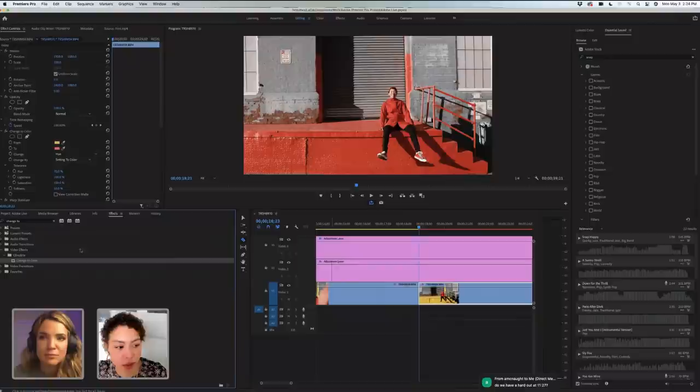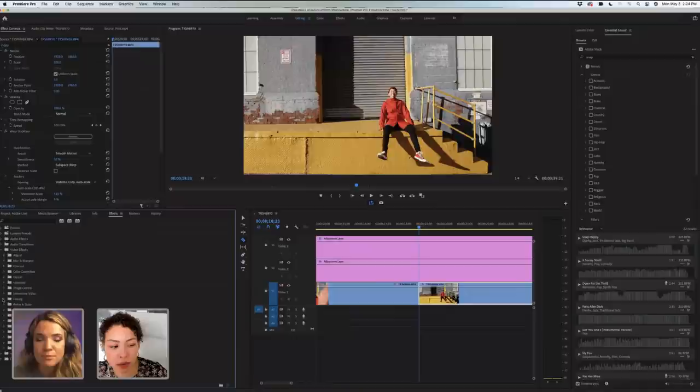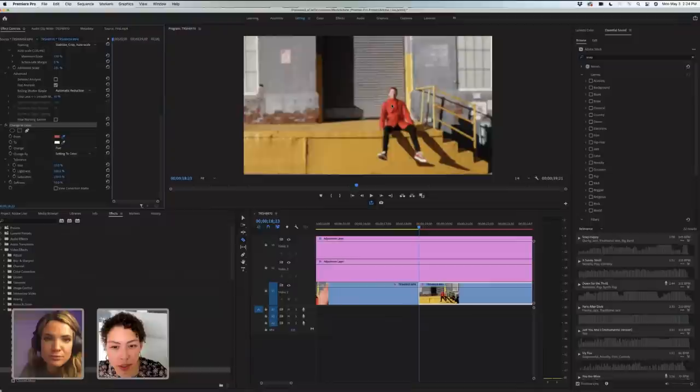Let me show you real quick how it works, just in case you missed it earlier. You'll notice in the effects tab here, we've got change to color. If you go to video effects, go to obsolete, for change to color here, drag and drop it on the clip, and go down here in the effects controls, grab that eyedropper, grab the color you want to change. Oh no, we don't want to change that color, we're not doing that color this time, let's go back.